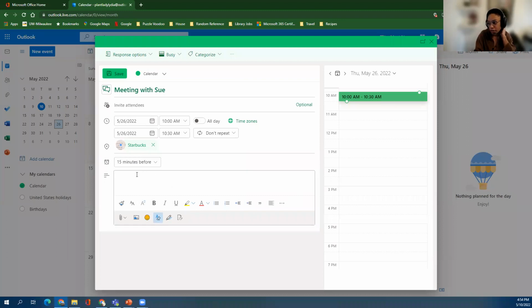And then you would finally put in any details that you need for this meeting with Sue. Maybe you want to remind yourself that it's her performance review, or that you're planning Ben's birthday. Whatever the case may be, you don't have to add any notes if you don't want to.